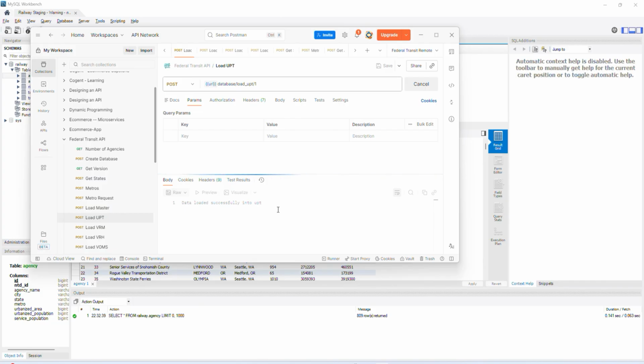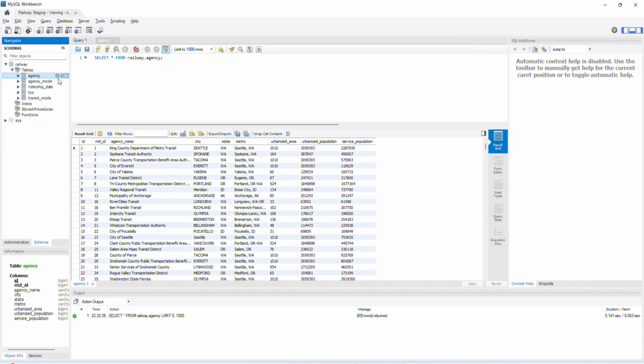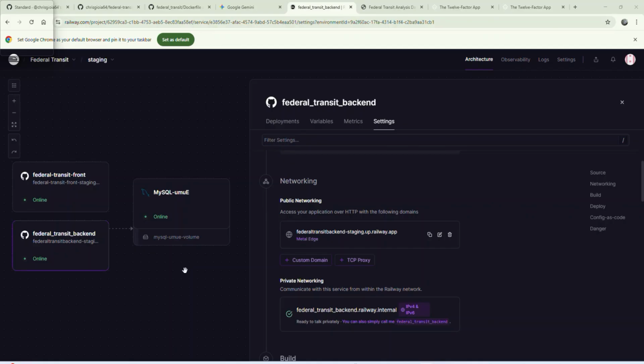So it shouldn't take much longer. UPT is a little bit longer than master, and then that should work. So we're now going on to the next step. Okay, now we're going to try testing the front end to see if the data is correct. Notice that all of these services are online, but that doesn't necessarily mean that they're working correctly.